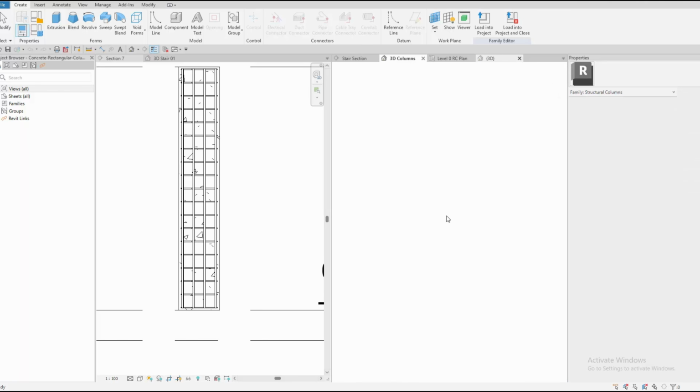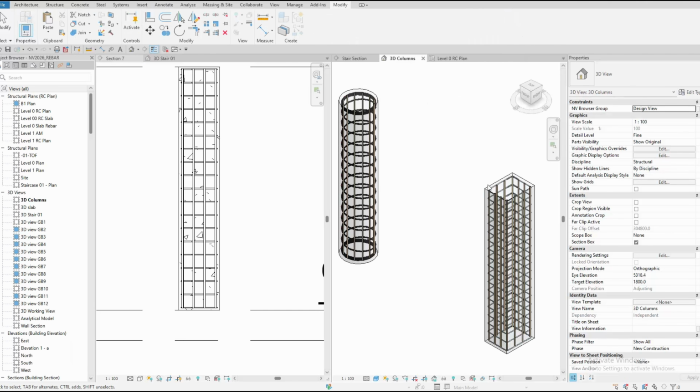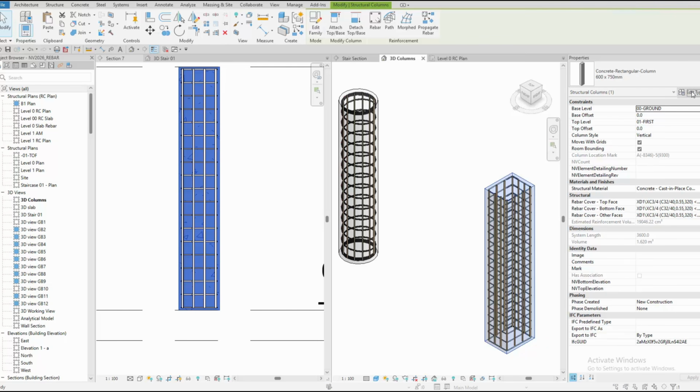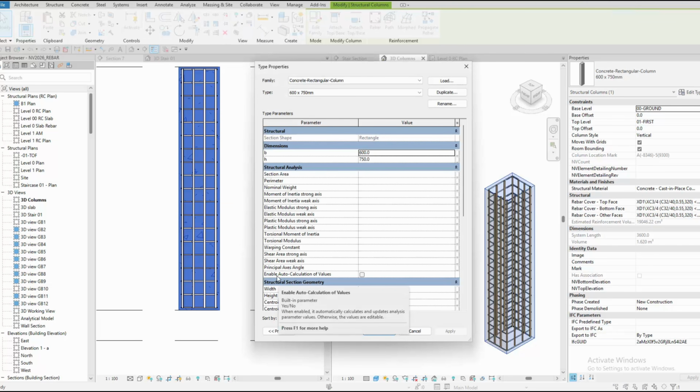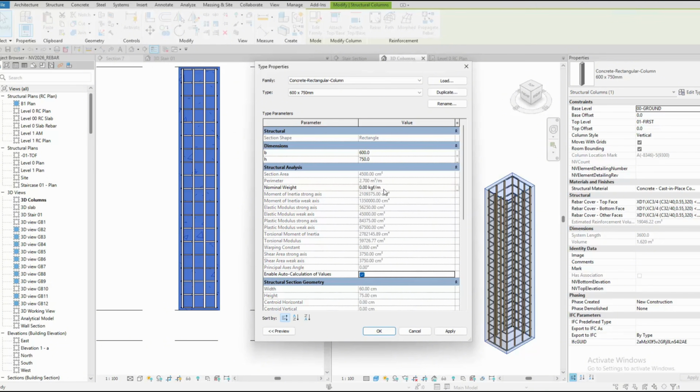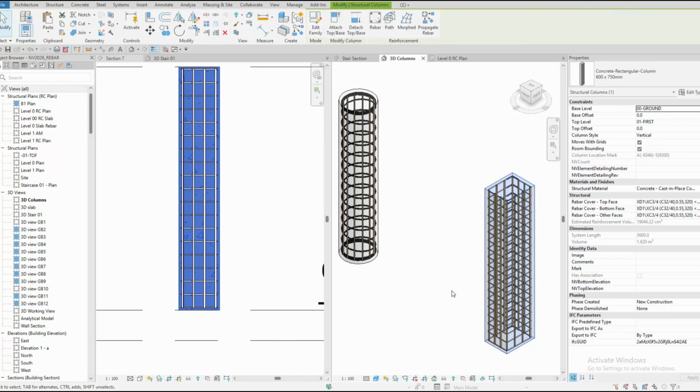So this is rectangular. Of course, you can select any shape you want in here. And now going back into the project, if I select my column and then I go to edit type, you'll notice here we have enable auto calculation of values, and simply checking that, you can see now it populates all of those values automatically. As you would expect, you can use this for tagging and scheduling, and also this will be used for downstream analysis applications as well. Now, if you do want to override these, you can just uncheck that again, and of course then you can actually make any changes you want to these properties. So that's really quite useful.